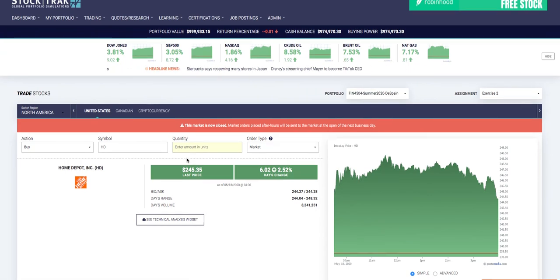$25,000 for each stock in exercise 2. So what I will do is just look at the bid or ask price down here. Typically the bid, I'll take $25,000, I'll divide that by 244.27, and it gives me a little over 102 shares. So I'll just type 102 as my quantity, and I'm going to use a market order type.